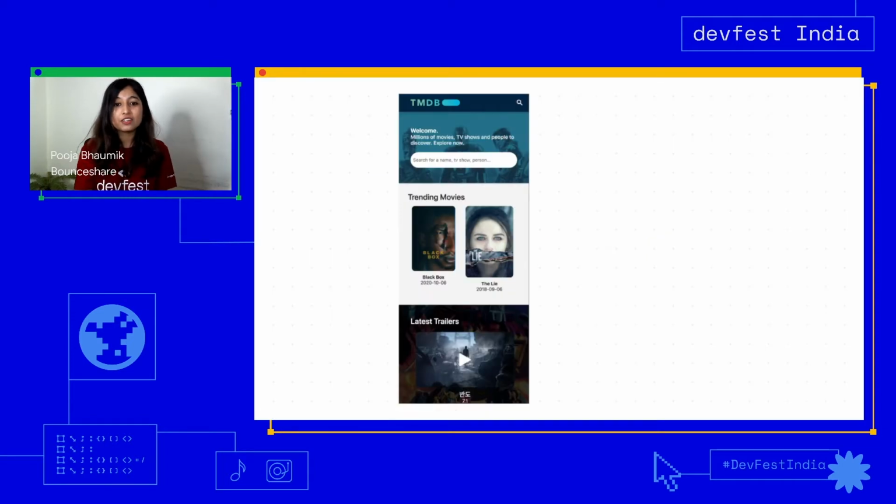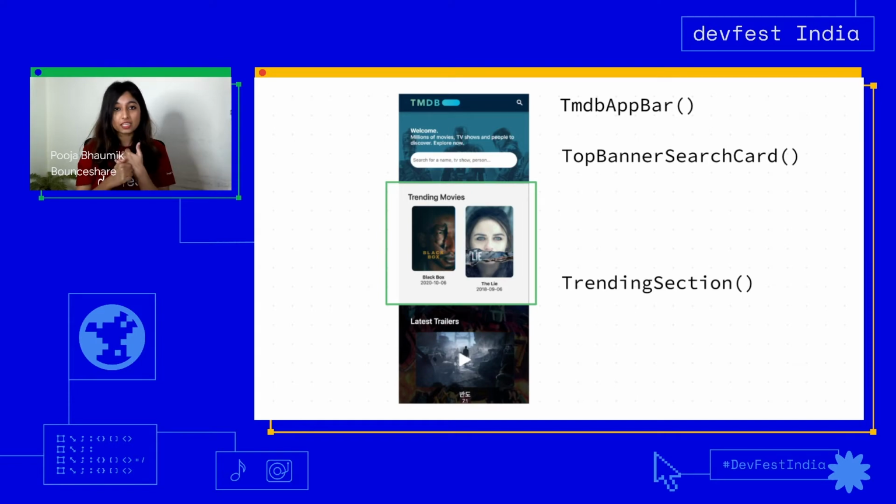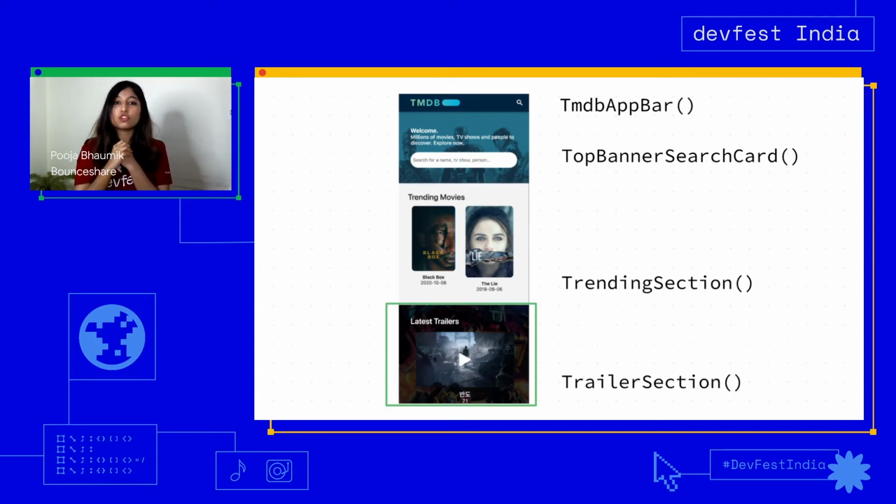So here we have the TMDB app that is already made in Flutter, and this is the final result that you will have. Let's see what the actual components are. I can see the first part is the app bar, so we can call it the TMDB app bar. The second part is the top banner search card, which is the text and the edit text that you see there. Then you have the third one, which is the trending section, and the fourth one, which is the trailer section. So these four parts are what I'm going to be covering right now, and the rest Kamal will be covering.